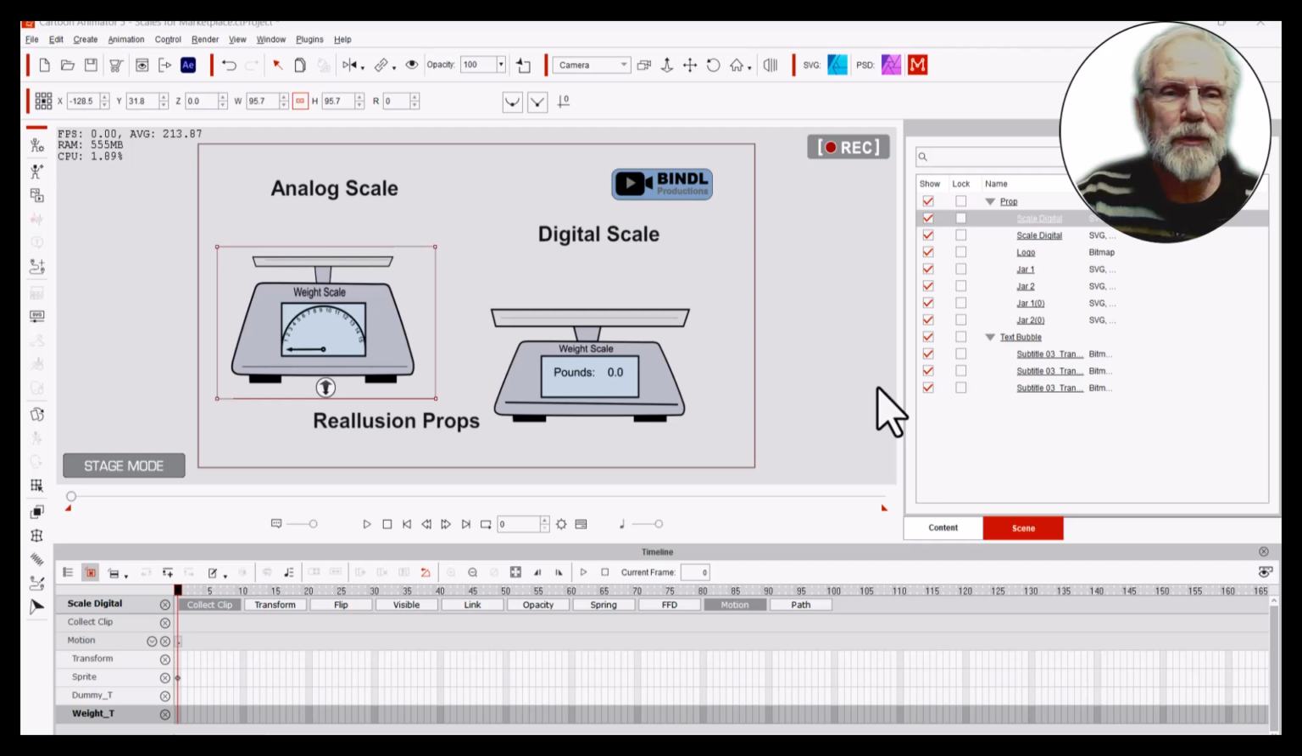Hi, I'm Roger with a demo and a how-to video on a couple of Reallusion props, a couple of scales.